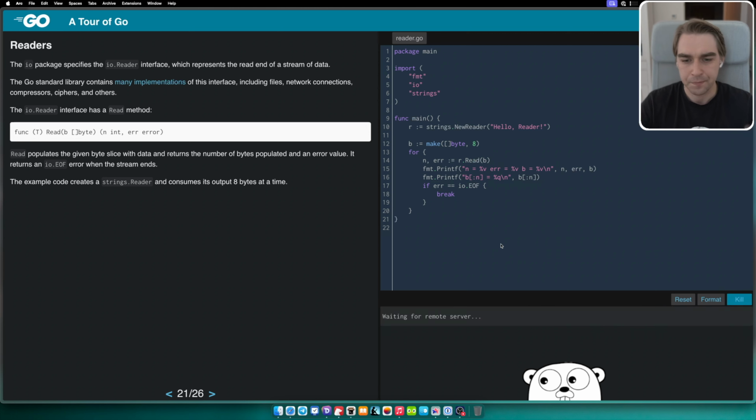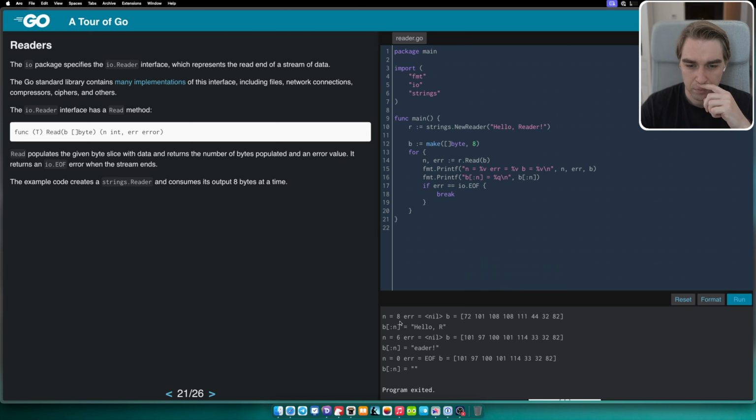Let me take a look. Oh, okay, so it's a way to convert it. So we have 8 characters from the whole reader: 1, 2, 3, 4, 5, 6, 7, 8. Then 1, 2, 3, 4, 5, 6. So it should return 6, correct? Then it returns 0. And then we break.